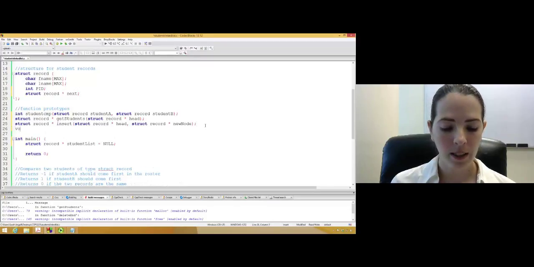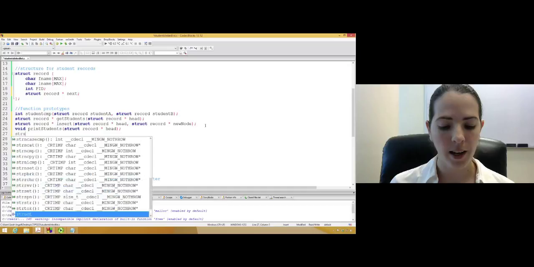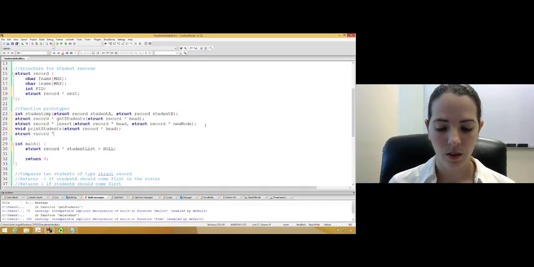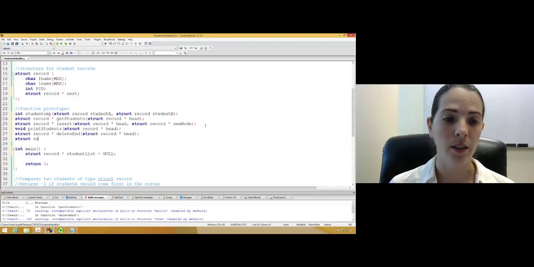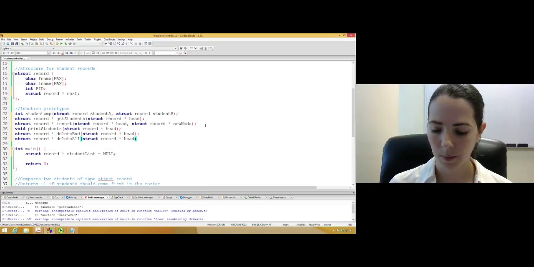Once we've built the list, we'll want to print it out. Before we leave the program, we'll want to remove all of the things that we've allocated space for. So we're going to make a copy of our delete from the end and our wrapper function delete all, so that we can empty our list before we exit out of the program.